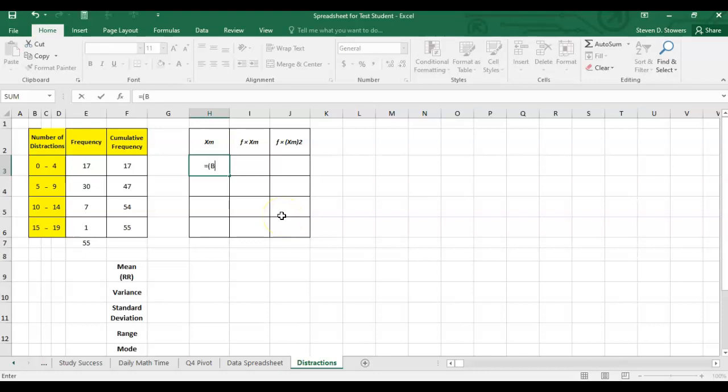parentheses B3 plus D3 close parentheses divided by 2, hit enter, and it just took the number in B3, which was 0, plus the number in D3, which was 4, added those together and divided by 2, and that gave me the number that was halfway between them, the midpoint for that class.